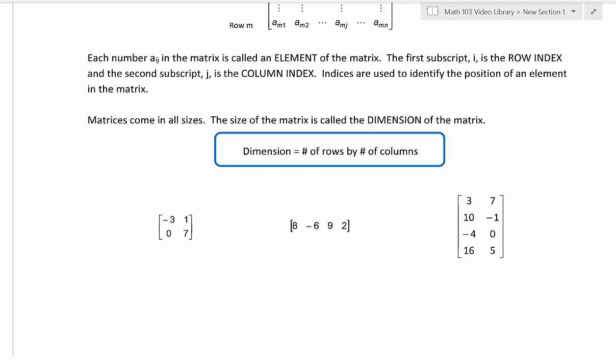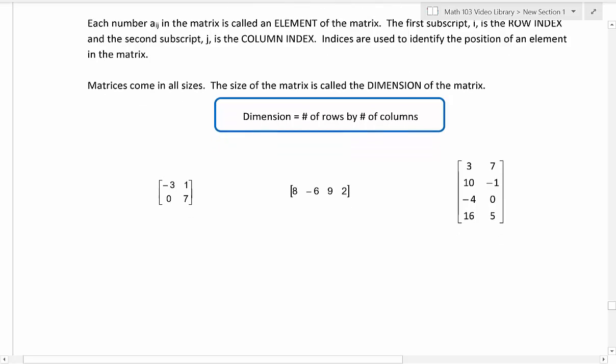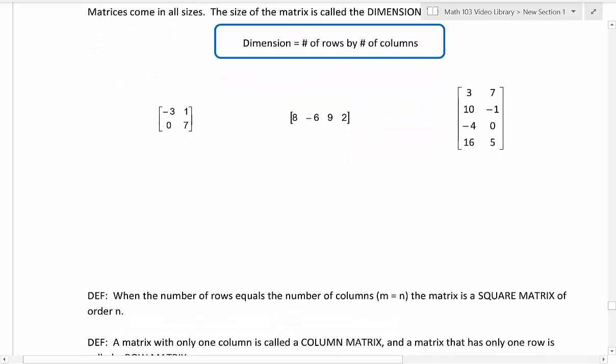The size of the matrix is called the dimension of the matrix. When stating the dimension of a matrix, you want to list the number of rows first and then the number of columns second. So if we look at our first example here, let's find the dimension of this matrix. We want to list the number of rows first. This matrix has 2 rows. And then we want to list the number of columns second. There's 2 columns. So this is a 2 by 2 matrix.